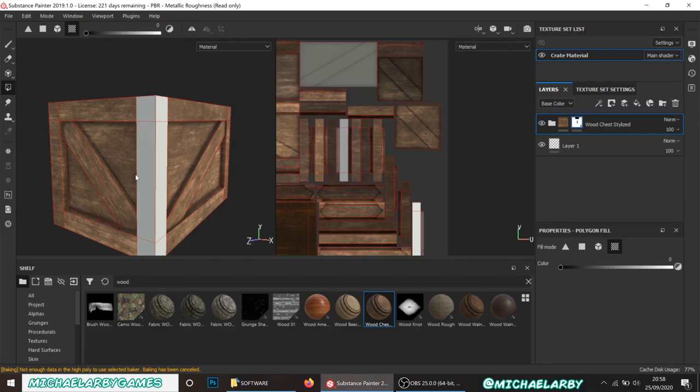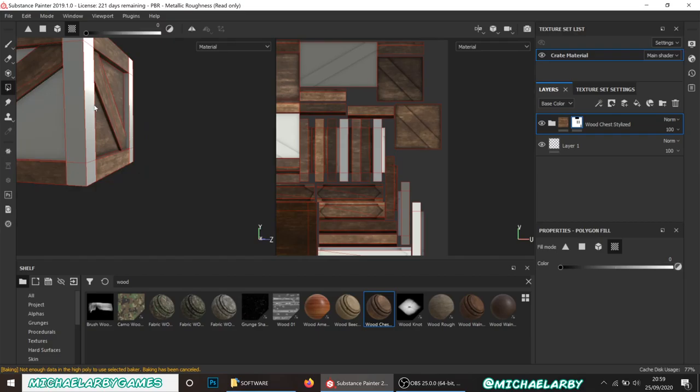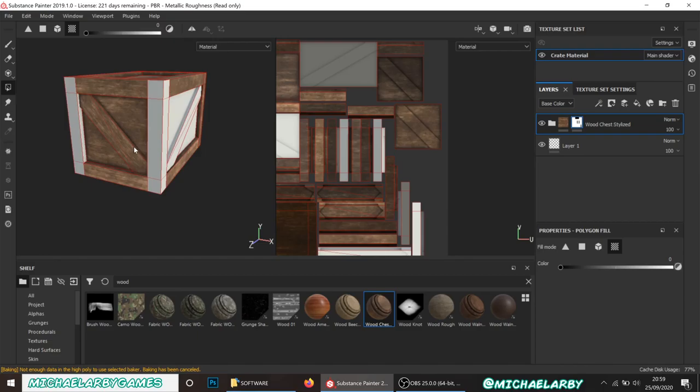Okay. So what I want to do is look across this and see what direction I want these planks to go. So all the vertical ones. Oh, and be careful. I just Control Z there.